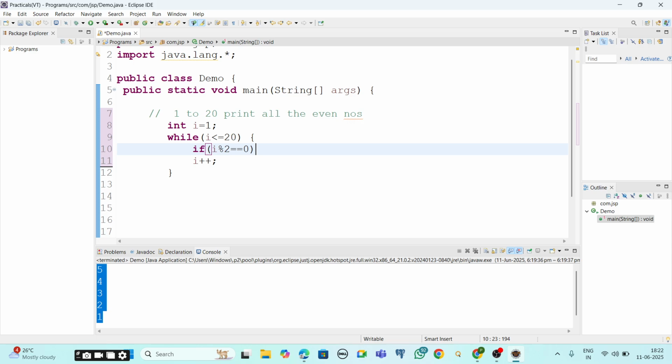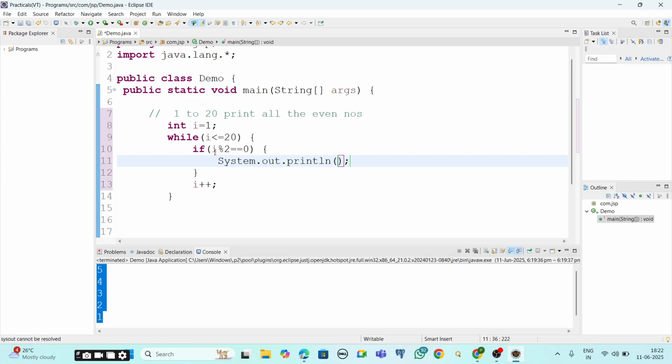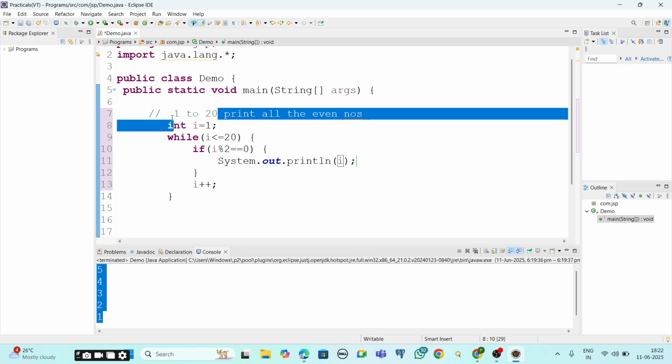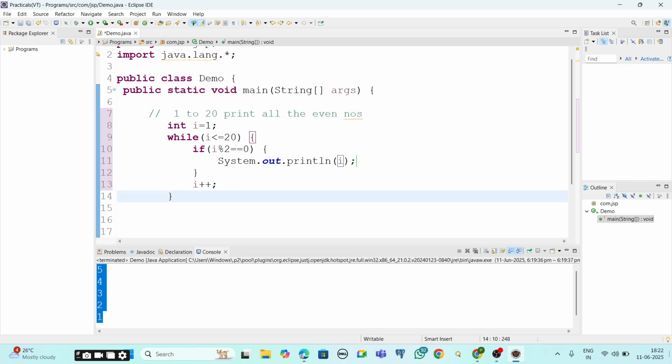If it is an even number, then what will I do? I will print that number. If this condition is not true, then it won't enter this if. It will go to the updation directly. This is how we will get only the even numbers within this range. So let me run this program.